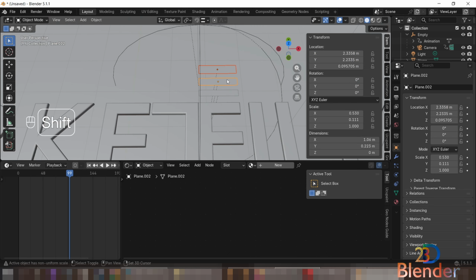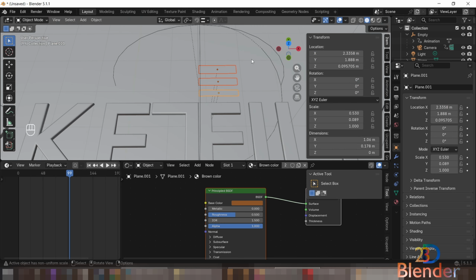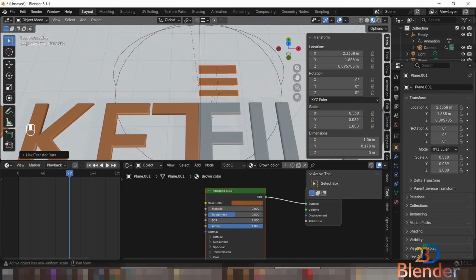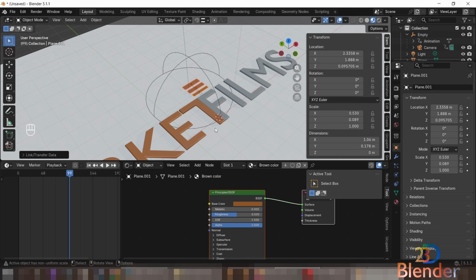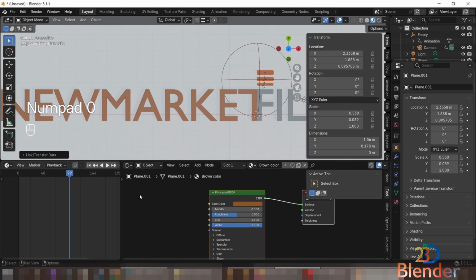Move to solid. I cannot see it. This one last, and press Control L, link materials. Go back to our material preview, and you can see now in camera view.